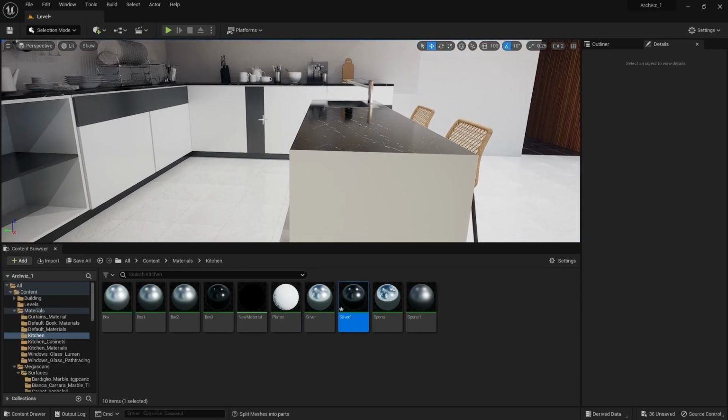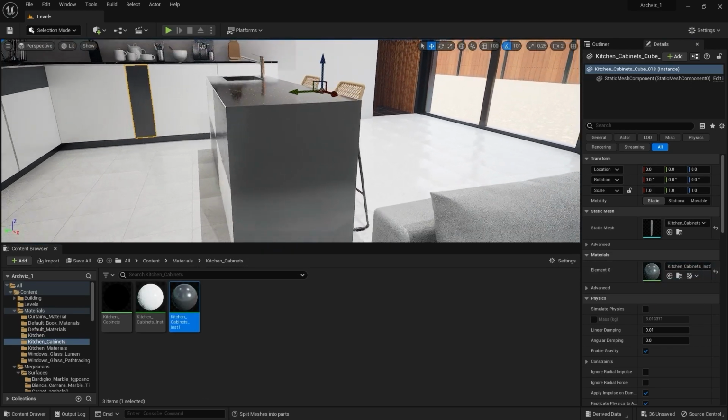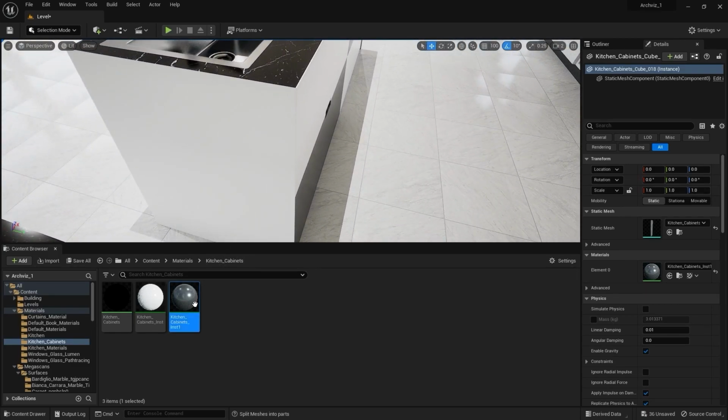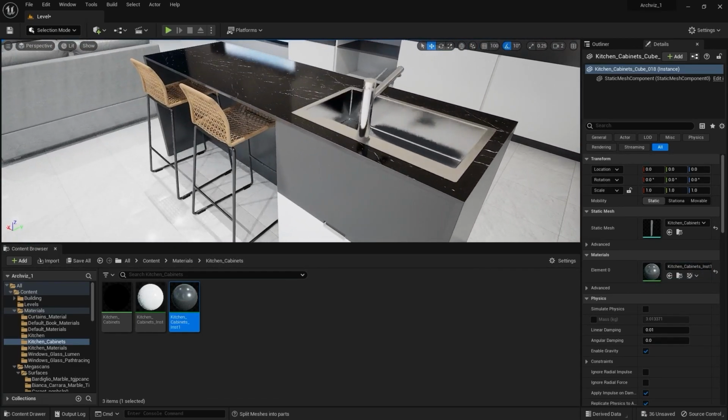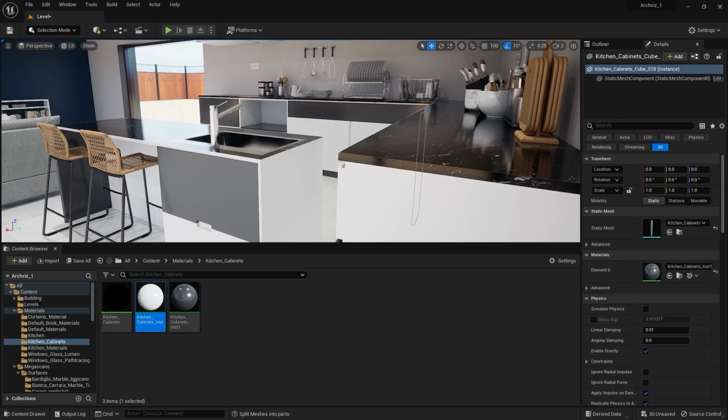Let's search for this material and I'll apply this material on this object. And for this one, I think they are combined. Yeah. Let's apply this material instead. Okay.